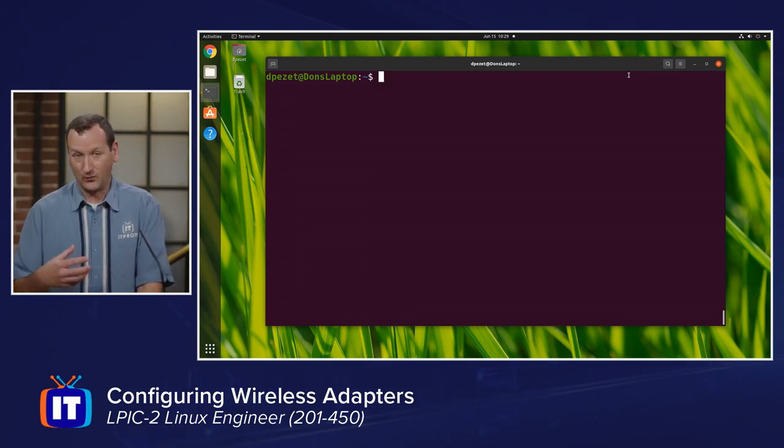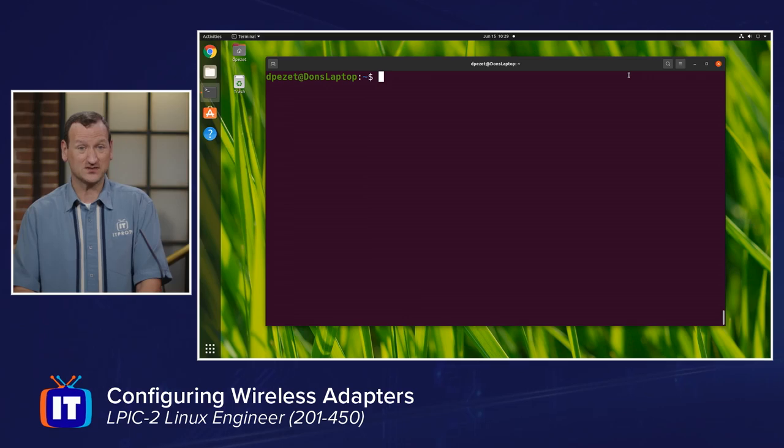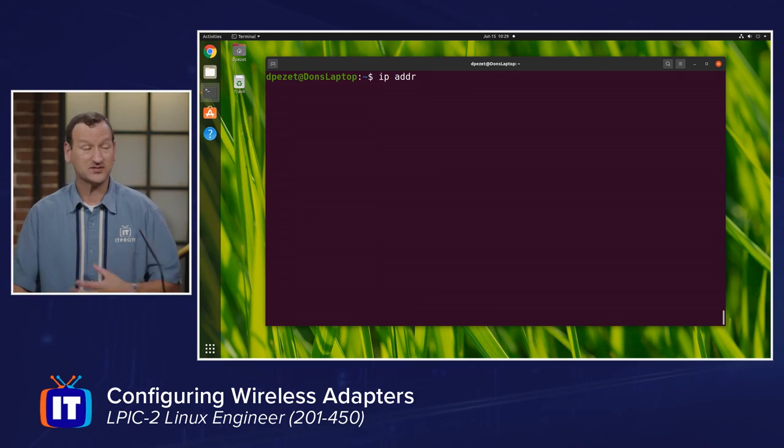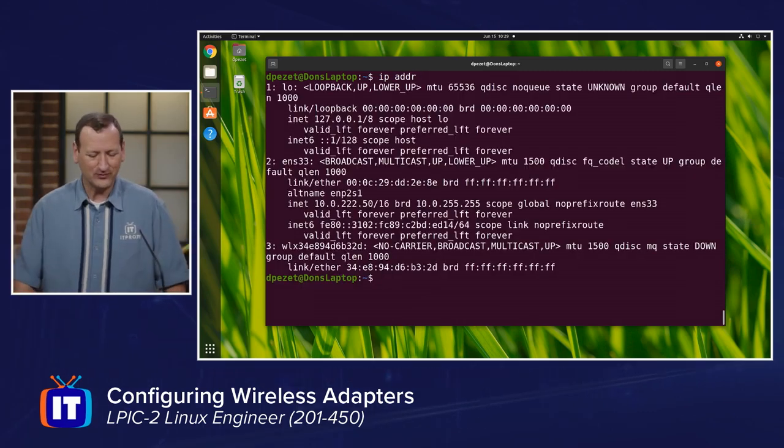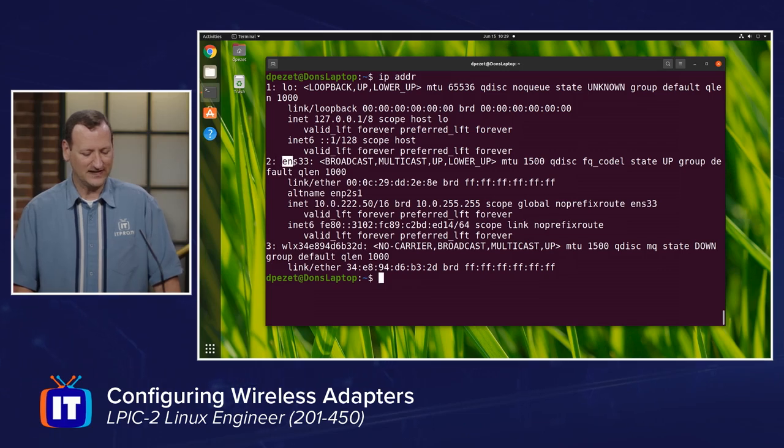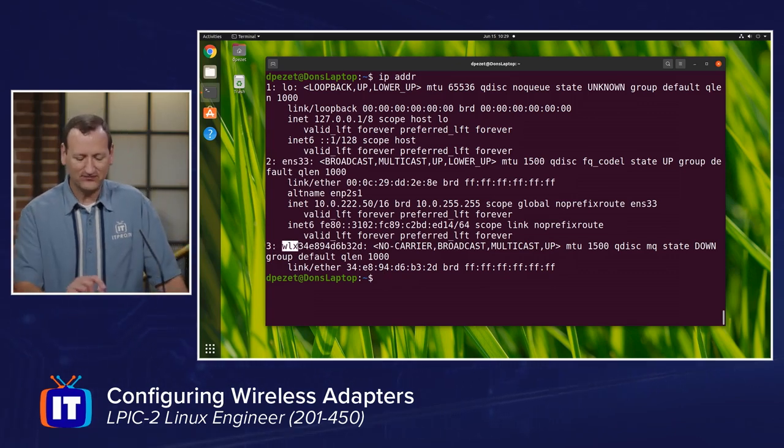On a wired adapter, if I just wanted to see if it was present, a lot of times I would just run ip addr, show me my IP addresses. That would show me my physical Ethernet adapter right there. And if I look down here at the bottom, I can see I have a wireless adapter as well. My physical network adapter starts with EN, so it's an Ethernet adapter. My wireless adapter starts with WL, wireless LAN. So I know it's a wireless LAN adapter.